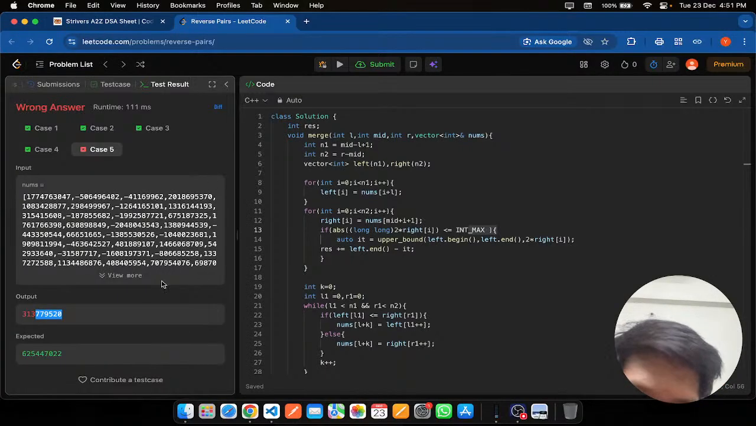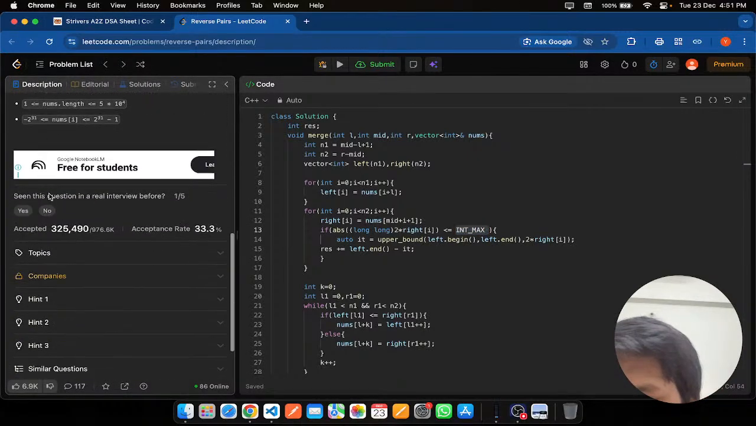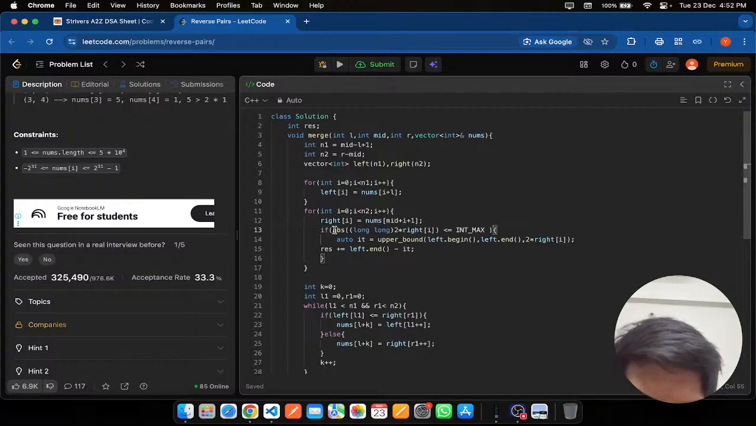It is int max. If 2 star I is less than or equal to int max, then only we are going to do it. Absolute of star I is going to be 2 star right of I. If it is lesser, because the elements in this are in the range of int max, or all the elements are in the range of... okay, I think no.